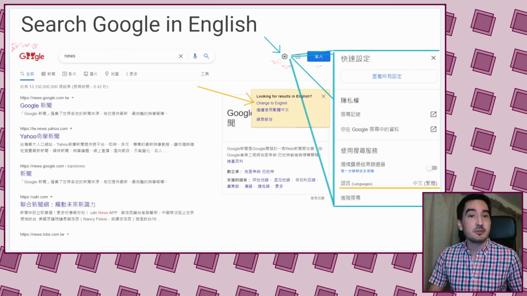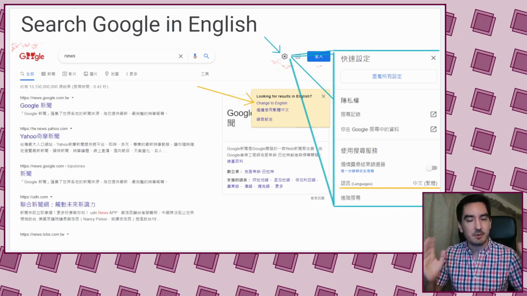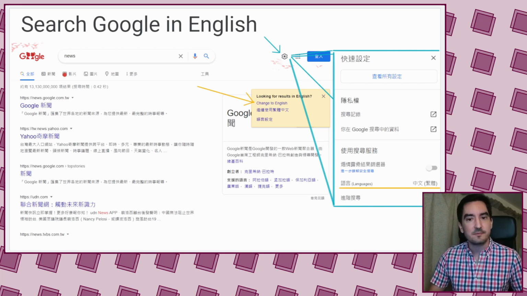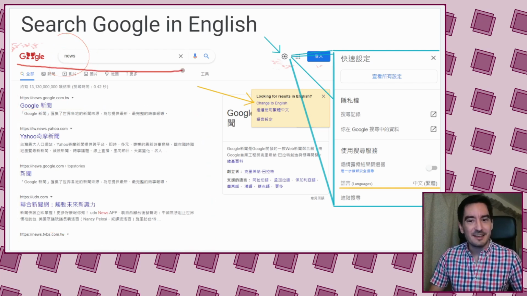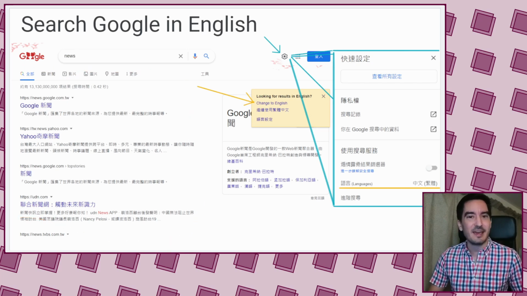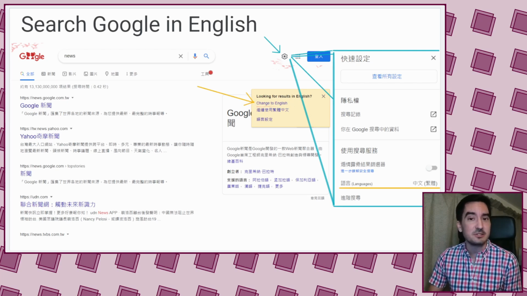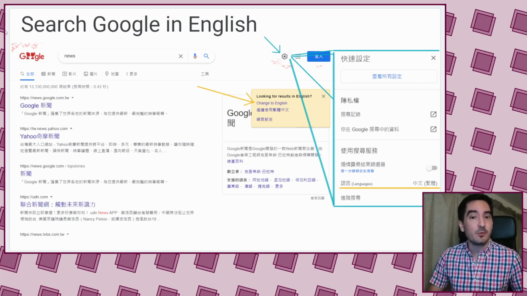First, search Google in English. Let's say you decide I'm going to practice English. I'm going to read some English news, and you just search news. A lot of times it'll come up in Chinese. You search English, the results are all in Chinese. What the heck? Now there are 2 options. I get this box. I don't know if you see that, but it says looking for results in English, and then you can click change to English. And that's one way to do it.